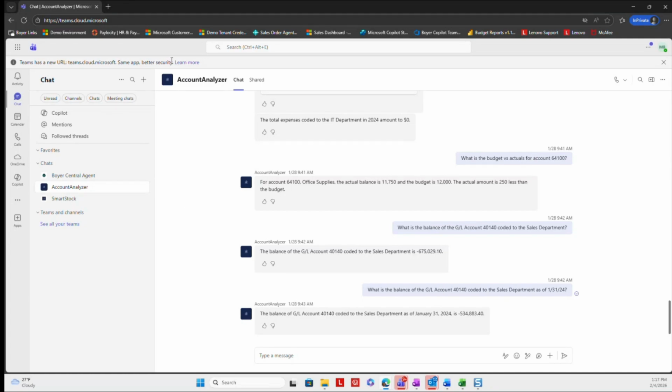So here's one, for example, called Account Analyzer. And here I can ask Account Analyzer, what is the budget versus actuals for a specific GL account? Or I could ask for the GL account description. And Account Analyzer is able to pull that for me directly inside of Teams.